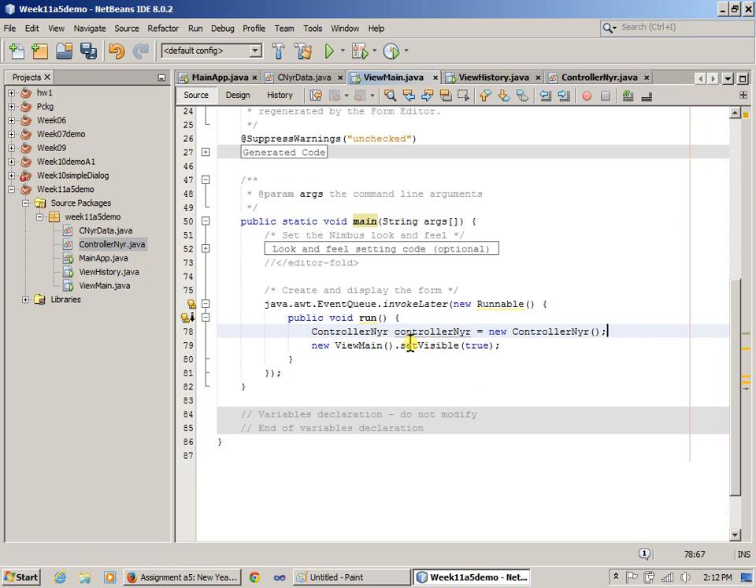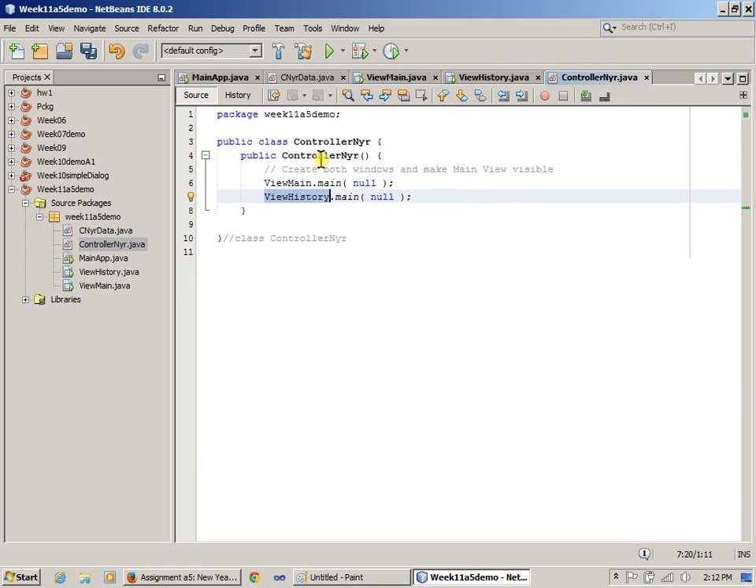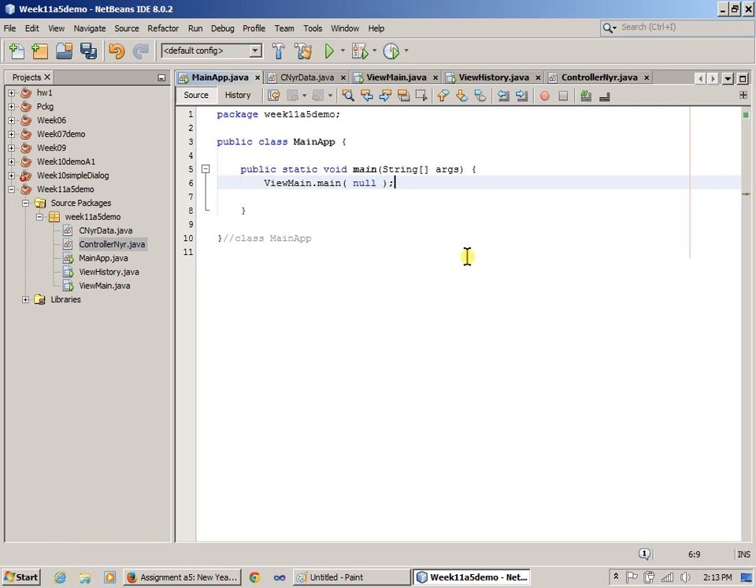Create the controller class directly in the main method of my main window, because this main view is going to be made visible anyway, and this main has to be invoked. So instead of doing this work in the controller constructor, I am going to take out this view main call, cut this out and position it inside main app. So main app main simply delegates the work to the view main object.